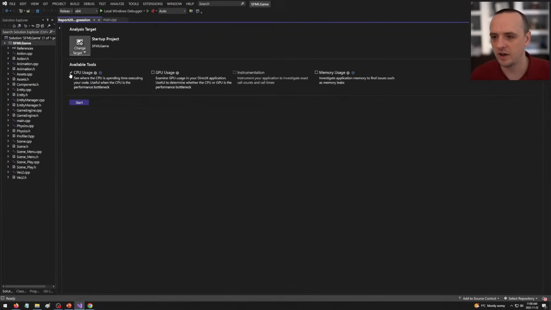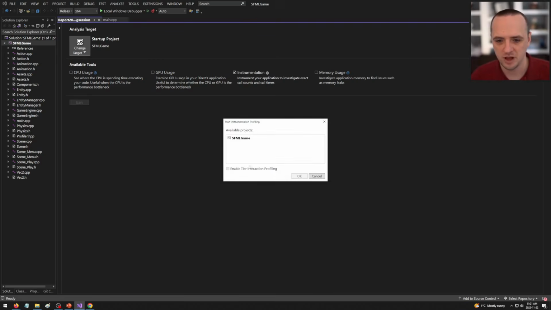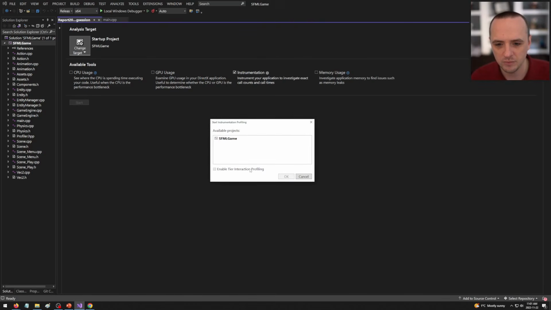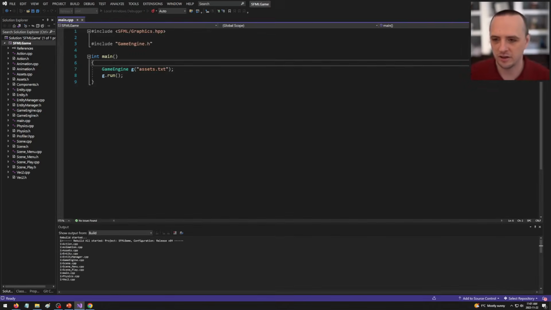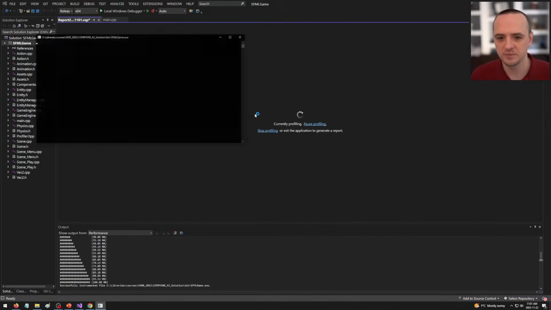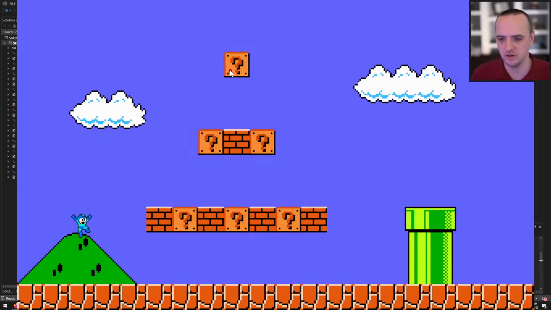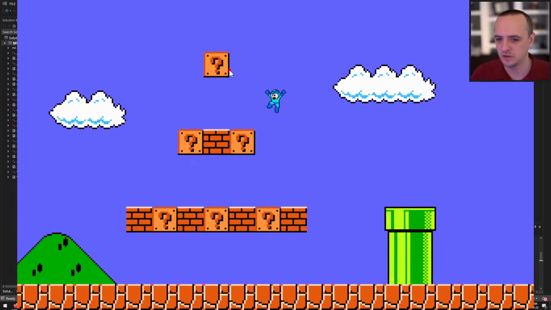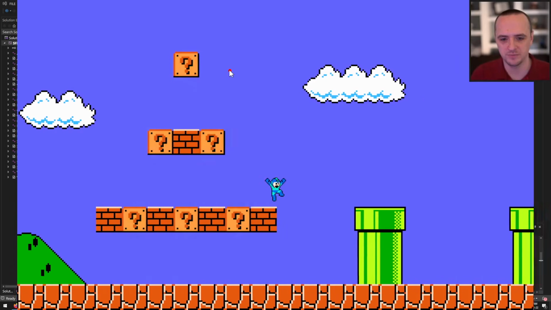Okay, one second. Someone just gave me a tip. Let's see if this works. If I uncheck CPU usage, oh, we can do instrumentation. Excellent. Let me start that up. Project, click OK. It has to recompile it with instrumentation enabled. So let's see what this looks like. Here we go. Thank you for giving me that tip.